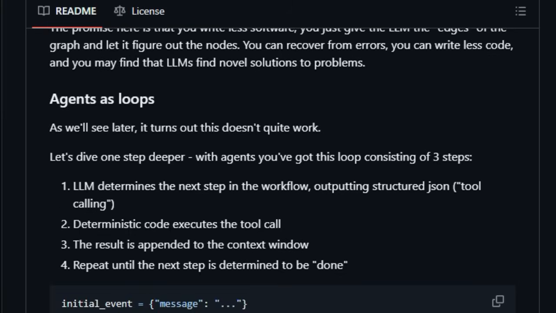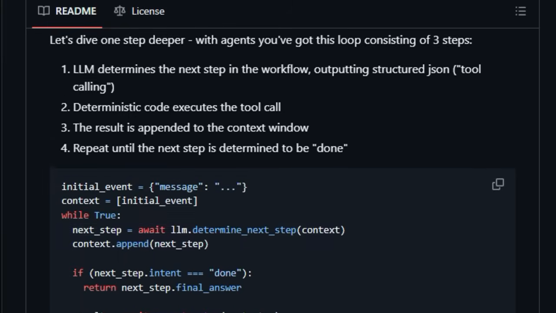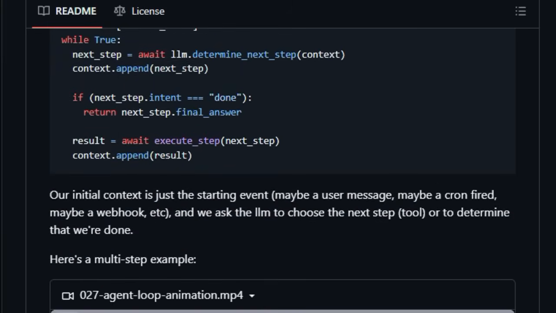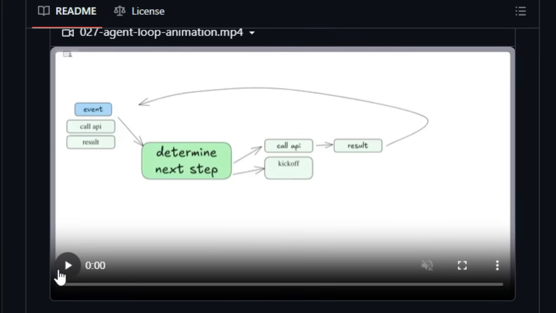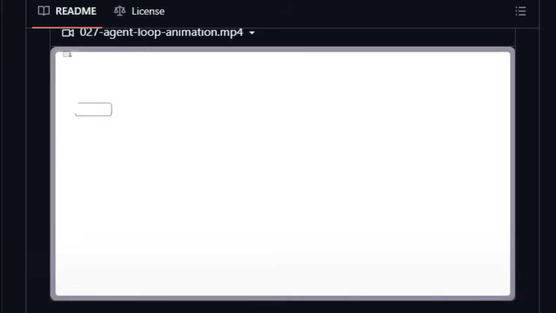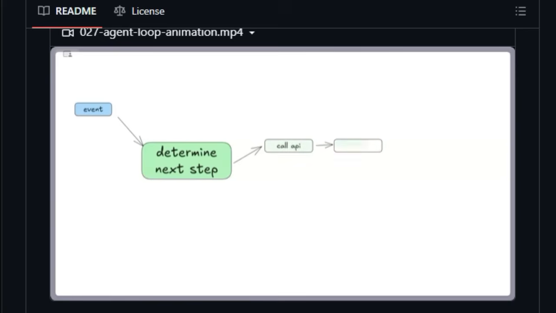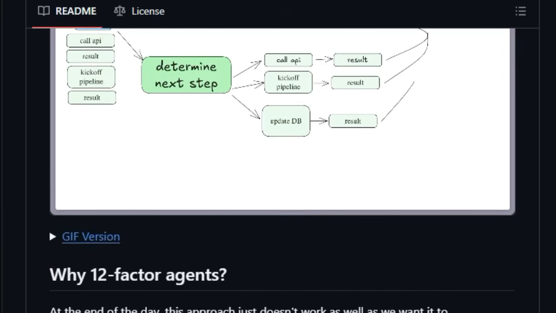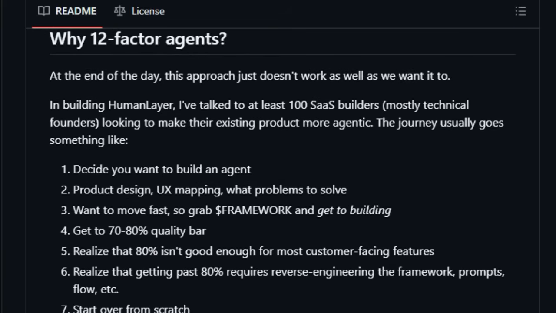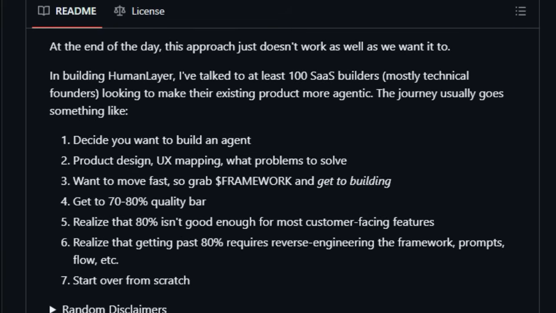sprawling, unpredictable chatbot. What really elevates this project is its real-world empathy. It was born from seeing developers get stuck at the 70–80% accuracy ceiling when they lean too hard on generic agent frameworks. Its core idea is that most agent magic should be sprinkled in thoughtfully, not built into monolithic abstractions. It's software first, LLMs second. So if you want your AI to scale, recover from errors, be transparent and auditable, this isn't just a nice read. It's a blueprint for building agentic systems you can ship with confidence.